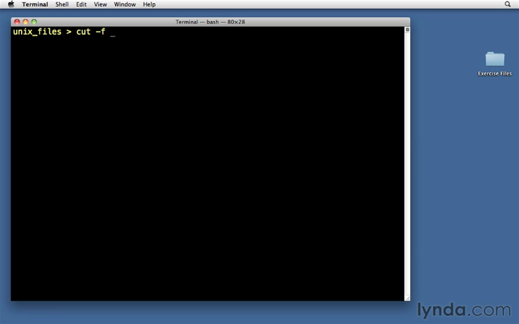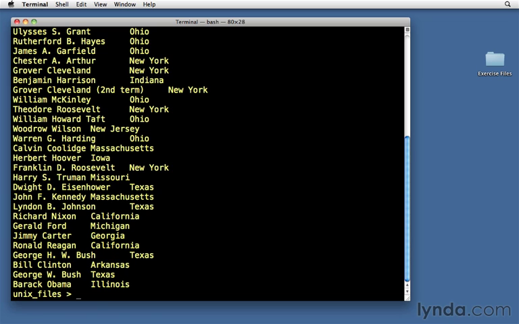So if I say I want fields 2, 6 out of US Presidents TSV, look at that. I get just the column that has the president's name in it, and then I get just the state that they're from. Notice that it also kept the tabs as delimiters between these. So it's great. You can have something that's like tab separated values from a spreadsheet, and you can just grab the columns out of it that you want.